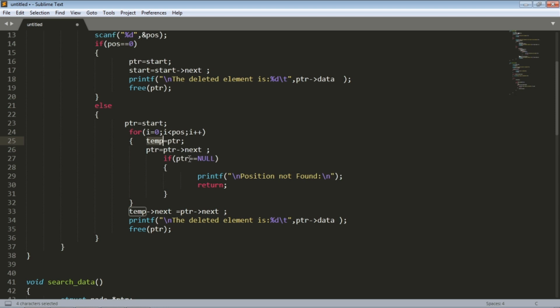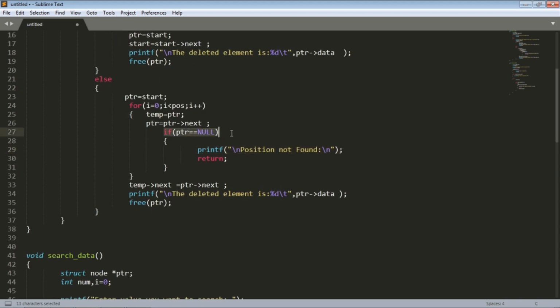So now if ptr is equal to null, so if we found a null for the ptr, we will print position not found. So why is that? For example, we have only 5 nodes in the list and the user entered position 7, so of course the ptr for that will be equal to null, so we will print position not found. This is just for when the user puts an invalid position.